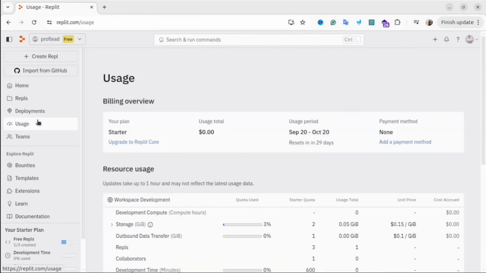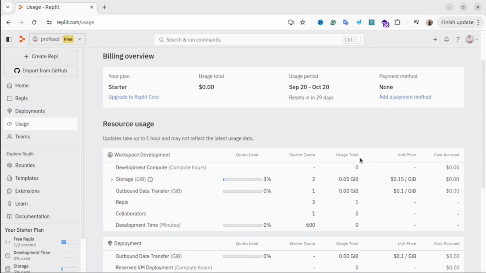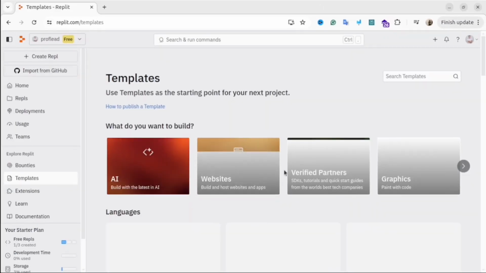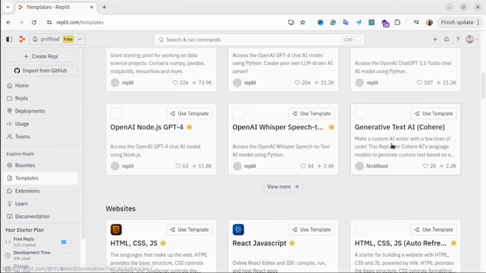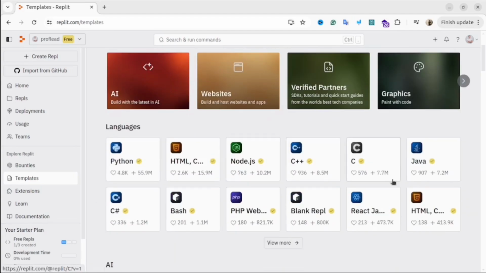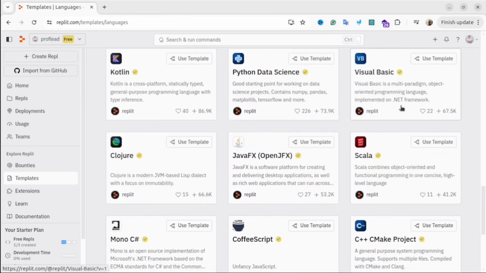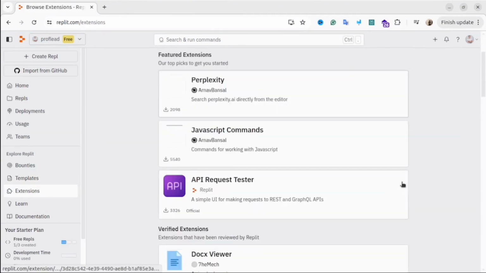In the usage section, you will be able to see your current plan and all your usage information. You can control your expenses on this page. Like I said previously, Replit has a bunch of different templates. You can explore all of them in the Templates tab. You can see a bunch of different languages, frameworks, and tools that you can use inside Replit. There are a lot of things.